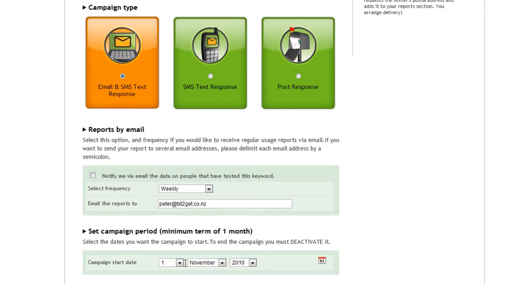For this campaign, we're going to opt not to receive a weekly email report, but if you want to receive an email report, then go ahead and select the frequency. Select the email you would like this report sent to, check the box, notify me via email.